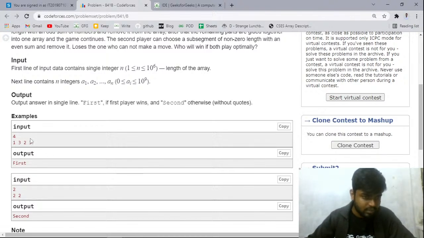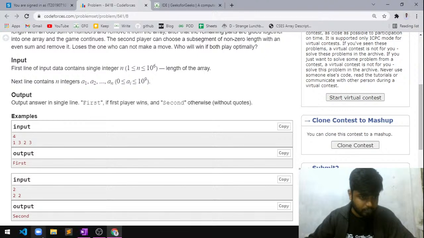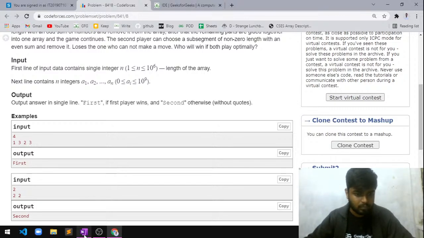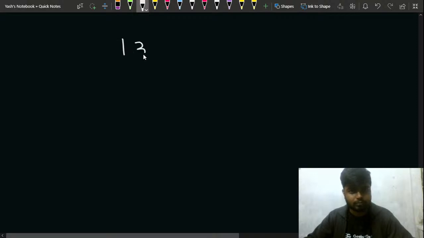So let's say you have been given this test case. Is this part clear to everyone? The first player will remove the segment with odd sum, and the second player will remove the segment with even sum. Is this much part clear to everyone? Just quickly let me know.